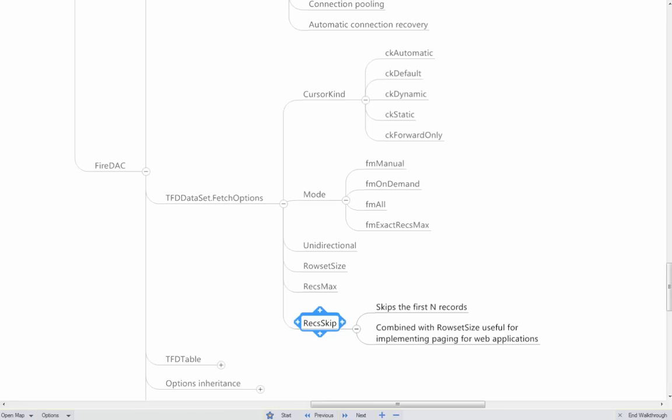When you first read about this, you might think, what would that be useful for? Skipping the first n records. But once you read on and see that when you use it in conjunction with the row set size, it's actually a very good solution for doing paging for web applications. So FireDAC is a library where a lot of the use cases have been well flushed out.